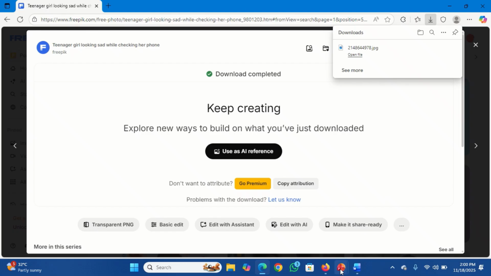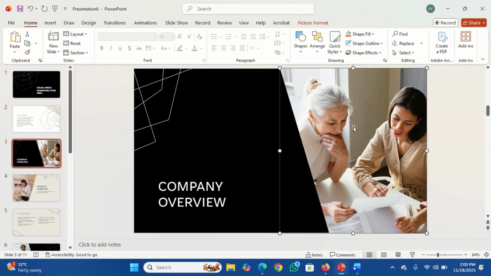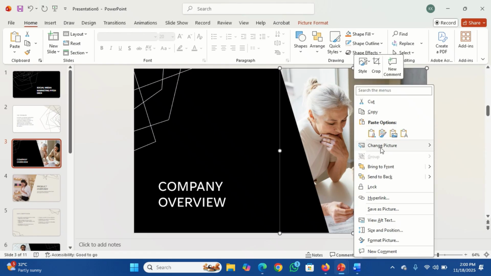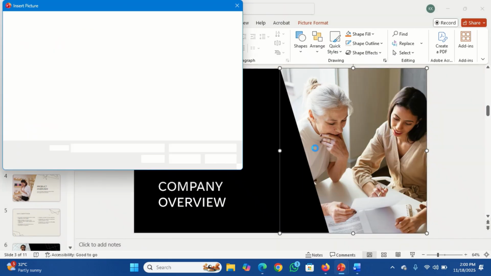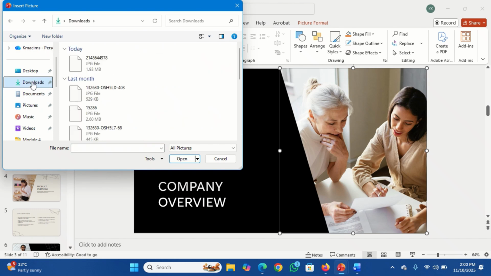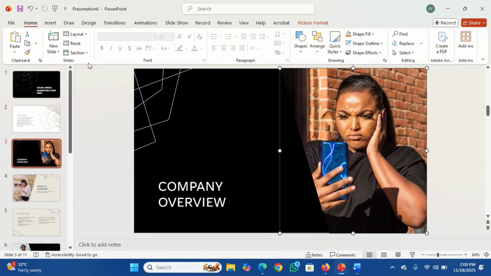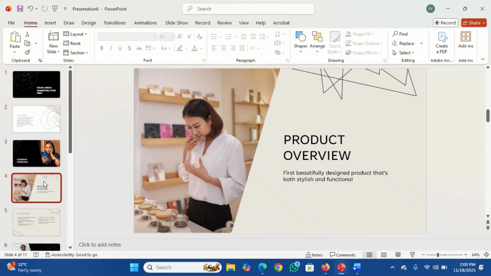So what I'm now going to do is go back to my slide and right click on it and point to this device, and I would locate where the image is downloaded. It's in my downloads, so this is the image here. Perfectly, the image fits in that location. So do the same here.